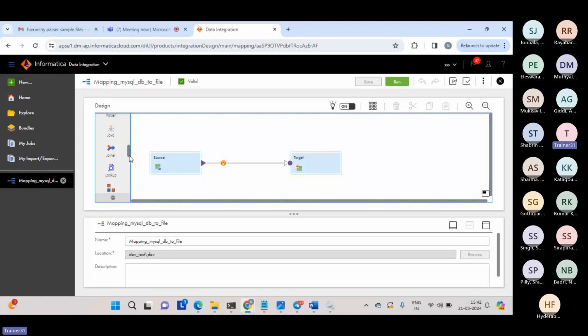There is a pre-built template. This is similar to PowerCenter, there is nothing different from that. Even in PowerCenter we have a Java transformation, right? Similar to that.